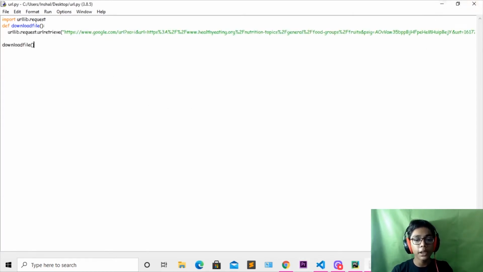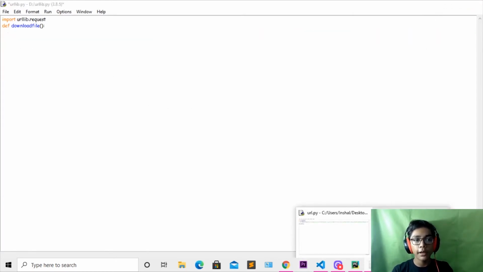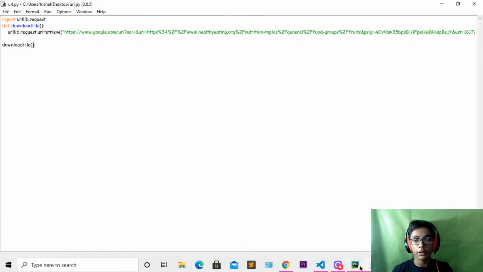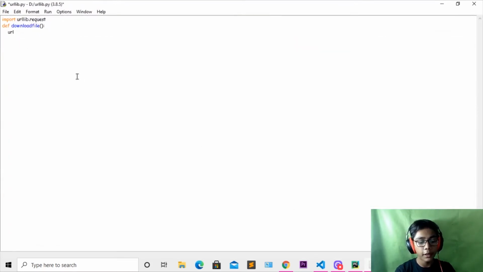Now I will be minimizing that here, and it is using urllib.request.urlretrieve. So I'll be writing urllib.request, and then a dot, and I'll be writing urlretrieve. It is a function from which you can define the download. So when you've done that, you have to run that.